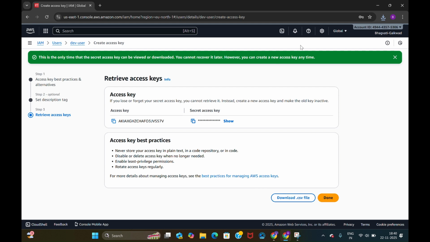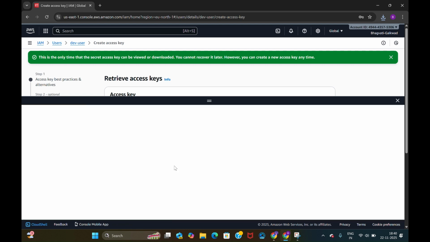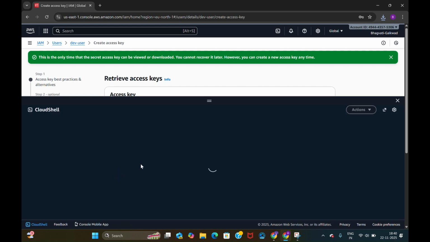Now head on to your AWS CLI. You can click on this. It's the cloud shell for AWS. It will take some time to load. Clear the terminal.